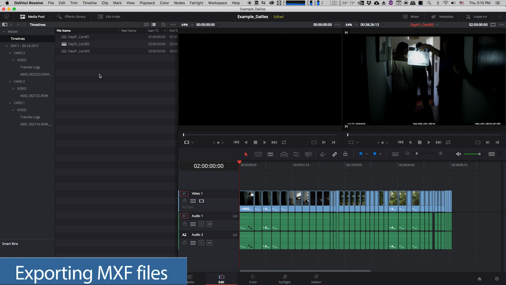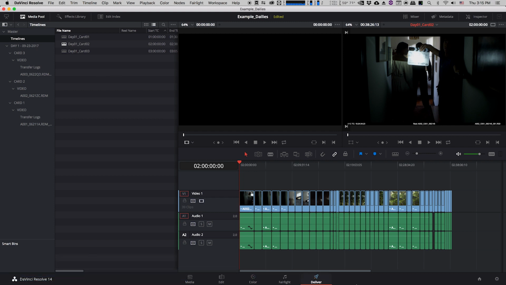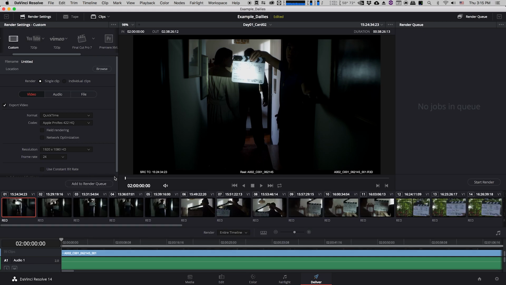So I'm going to jump right over here to the Deliver tab in the bottom of Resolve. And this is where we can create the settings in order to export all of this footage in whatever format we choose. So on the left here, we have all of our export settings.